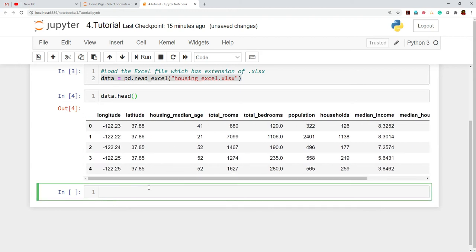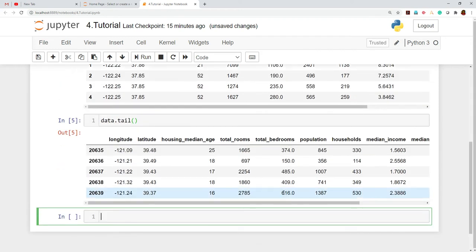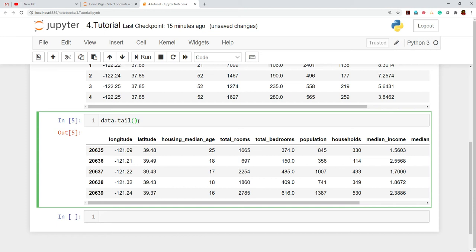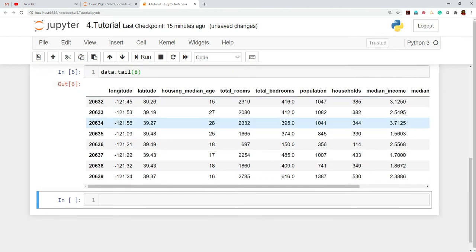You can also check the last 5 rows, that could be considered as the tail, data.tail. Once we execute this, you can see over here it will show the very last 5 rows, and here in this parenthesis it is clear we are not assigning any values, so it will by default give 5 values. But if we assign 8, then in this case it will give you the last 8 values. Now you can check 1 2 3 4 5 6 7 and 8.